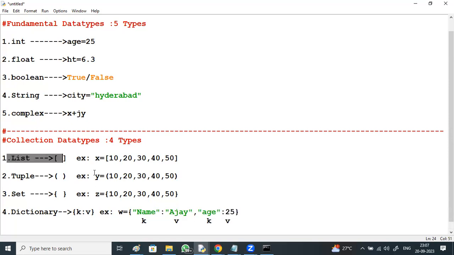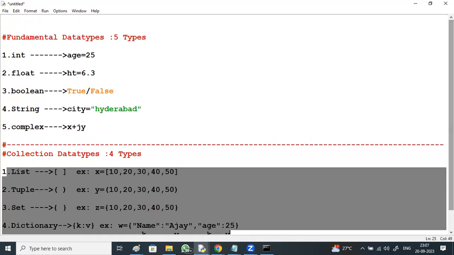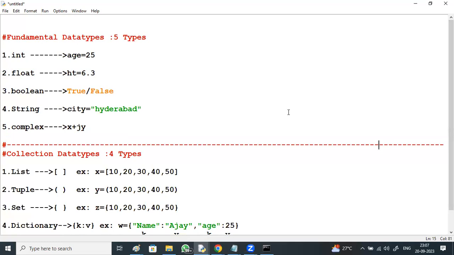So we have a lot of discussions on these collections. We'll be discussing them in brief. Fine. So fundamental data types, collection types. A lot of discussion on string. Tomorrow my discussion will be on the string data type, right? Fine. Any queries as part of today's session, anyone?